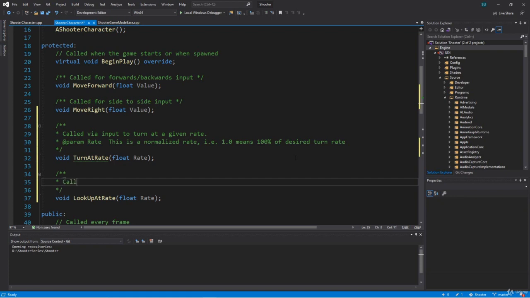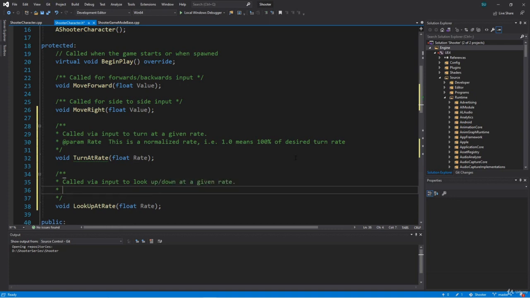And this one will say called via input to look up/down at a given rate. And let's describe the param rate here as well. This is a normalized rate, i.e. 1.0 means 100% of desired rate. So these comments help explain our intentions here.